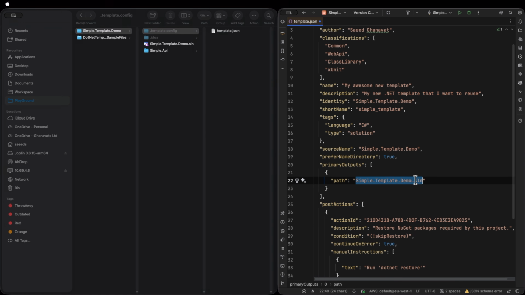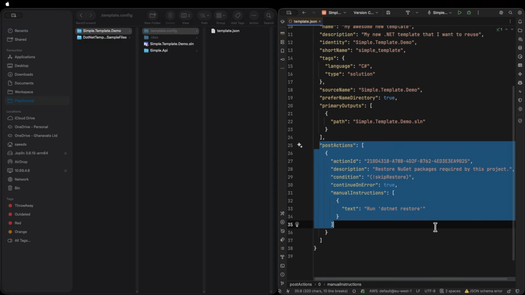Further down you've got post action. This is not in the documentation. This is in a different documentation, which is the actual repository where the template engine lives on GitHub. None of the NuGet packages were restored. I had to do it manually, which was painful. So this is going to take care of that for you automatically. We're going to save it.